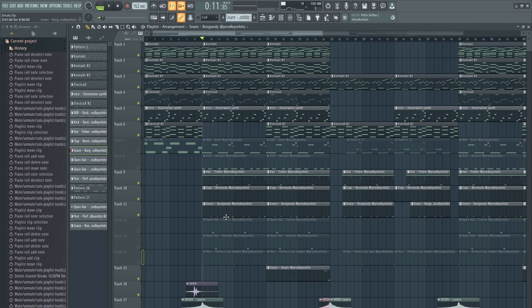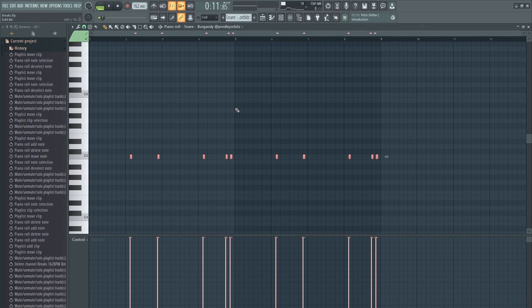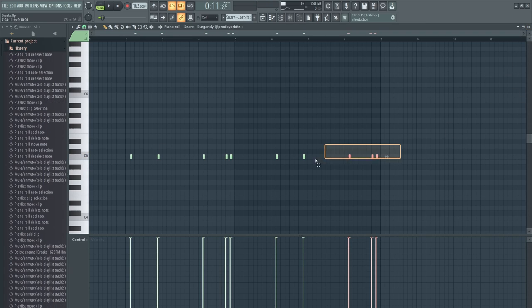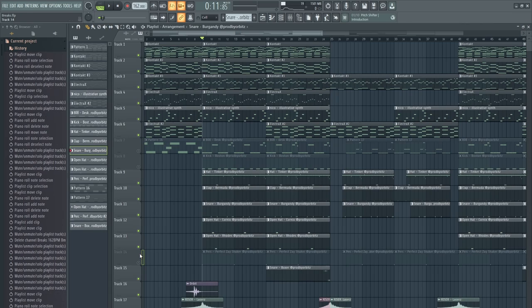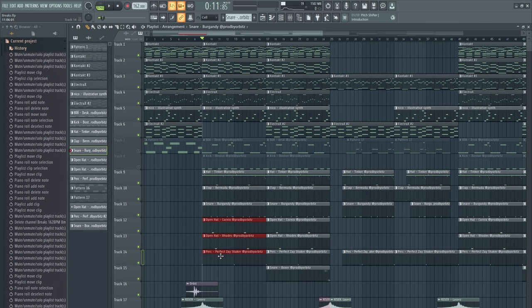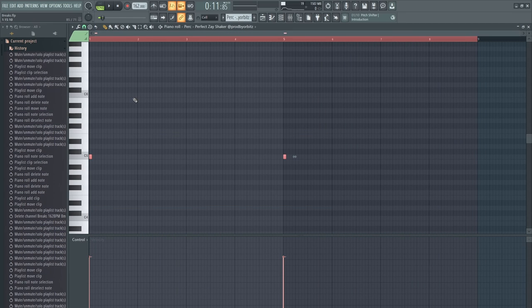And after that, I just added a basic snare sound, and it's playing a really basic pattern. But yeah, I just like snares and beats that play basic patterns. I feel like it just adds rhythm. Then I added these three percs. The first perc I added was a Zay Shaker, and it's just playing on a downbeat to accentuate the downbeat.